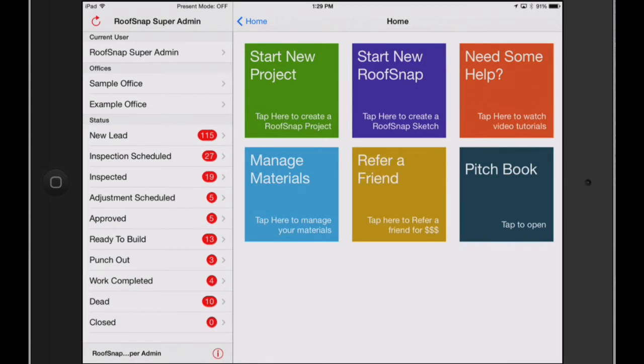Let's get started with the app. You'll notice that you've been provided with a sample account that contains some sample terms, materials, prices, logos, etc. These are 100% customizable by you, and we've got several tutorial videos showing you how to properly set up your accounts and offices.